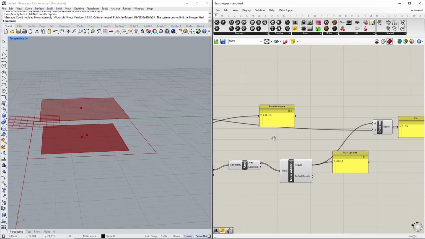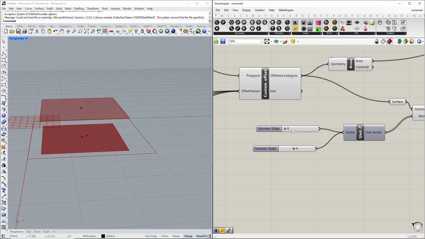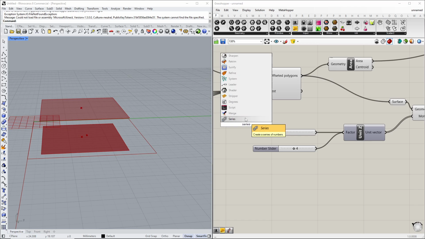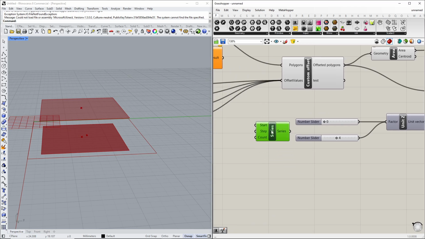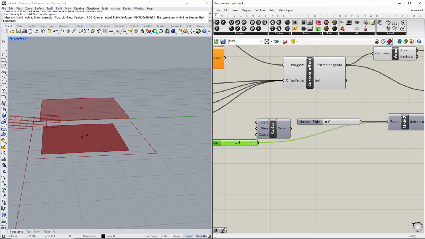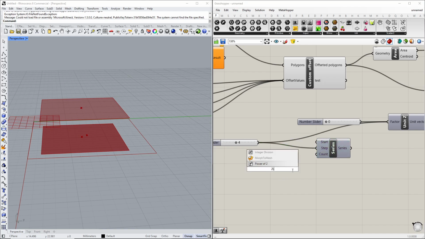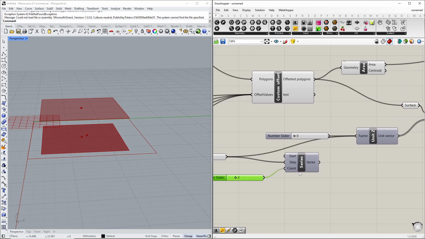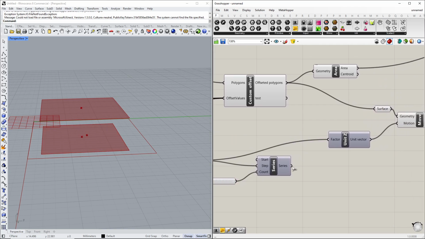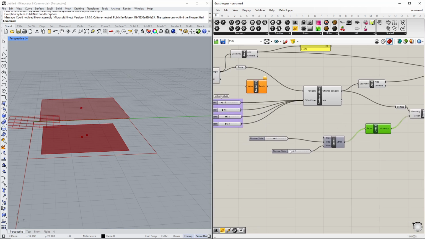So brilliant. This is the FSI. I want to generalize this. I want to be able to increase the number of floors easily. So I'm going to use the series component, which is just going to give me the series of numbers 0, 4, 8, and so on. So start will be 0, step will be 4. That would be the height of the building. And then the count would be simply the number of floors. So in our case, let's take 2, and then whatever is coming out, we put it into factor z.